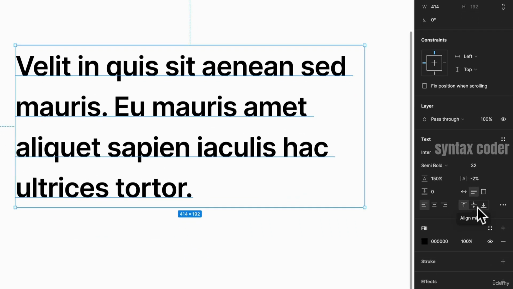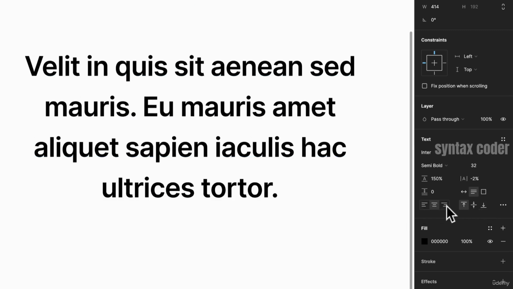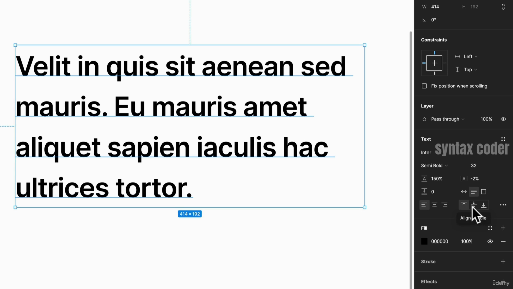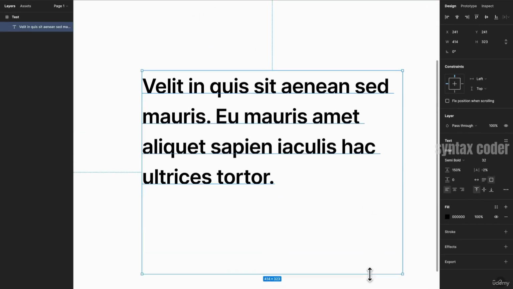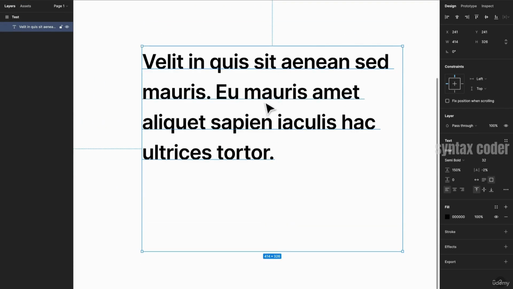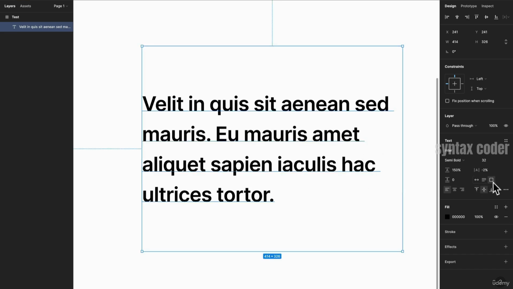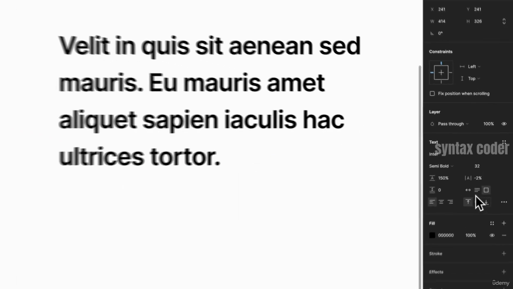Over here, you have alignment options. You have your horizontal alignments, which are things like text align left, text align center, text align right. You also have your vertical align options, so if I drag the size of this box here, I can align it to the center of that box, to the bottom, to the top.